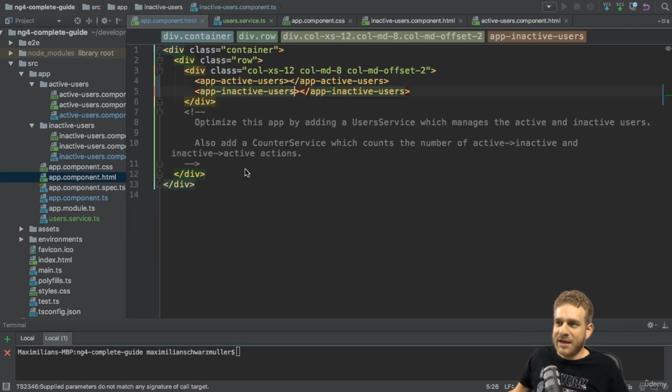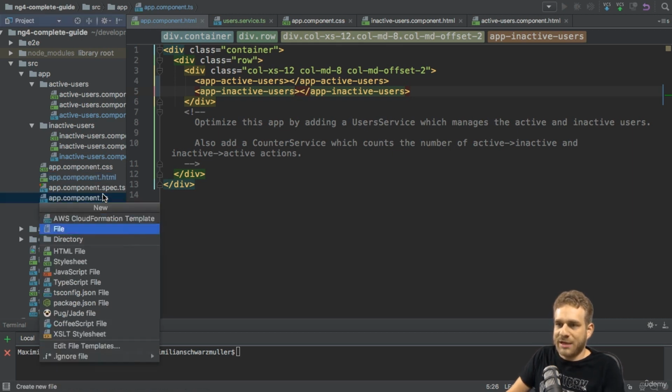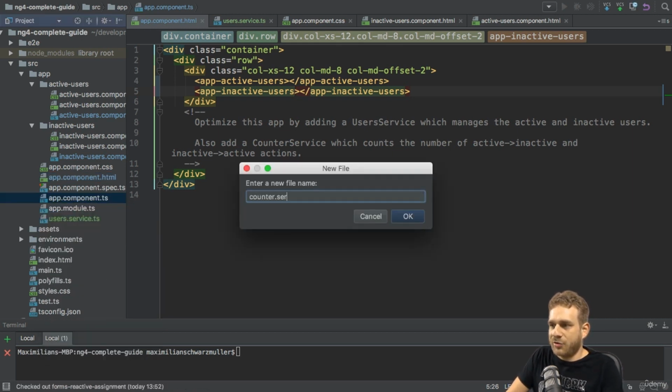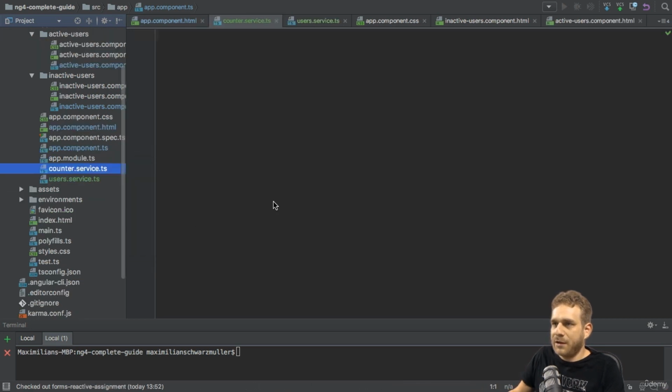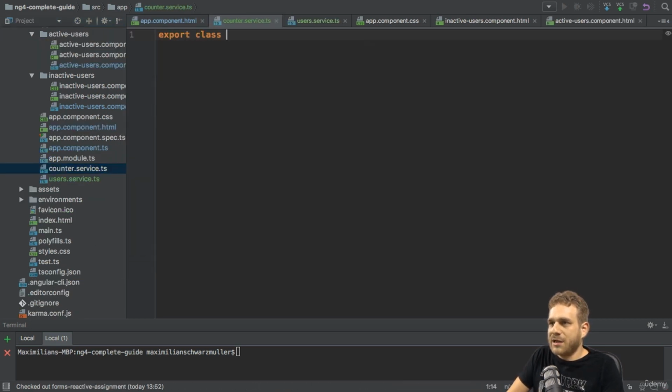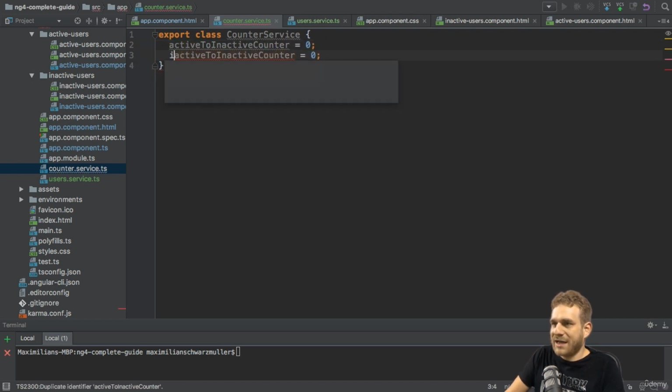service. Now the other part of the task was to add this counter service. So let's add this to the counter service.ts file. Let's export a class here, the counter service, like this. And here I simply want to manage my active to inactive counter, which starts at 0, and, well, you guessed it, inactive to active counter, which also starts at 0.